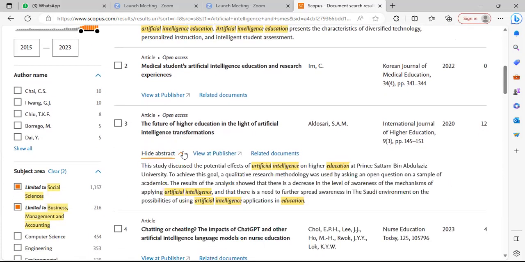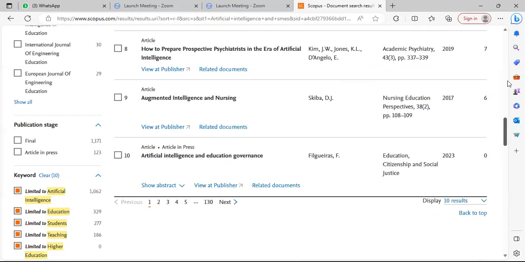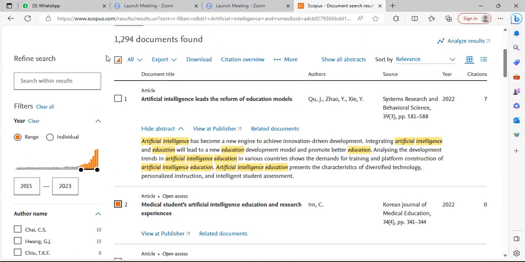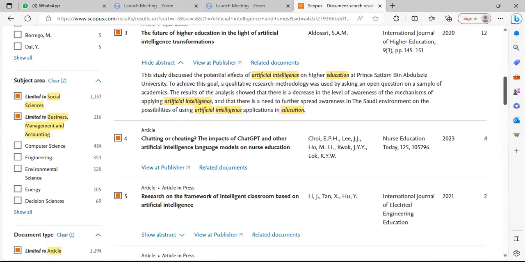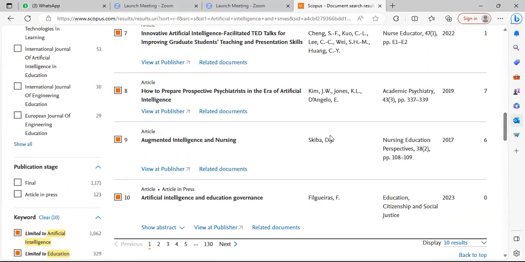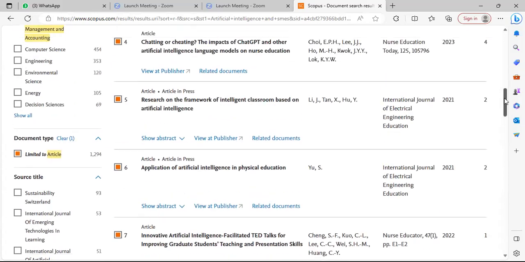let's assume that I'm happy with the first papers. Let's say the first 10 papers on this page. So I can just click here, and then you can see I have got 10 papers that I've highlighted. But you can go to the next page and check the papers.